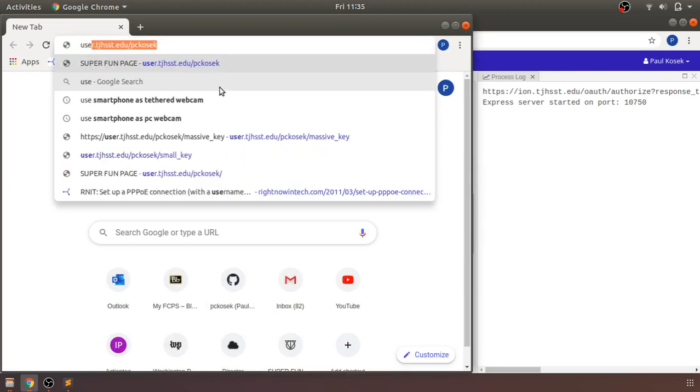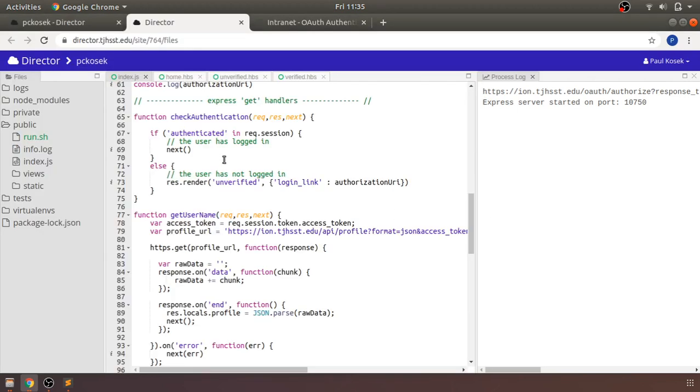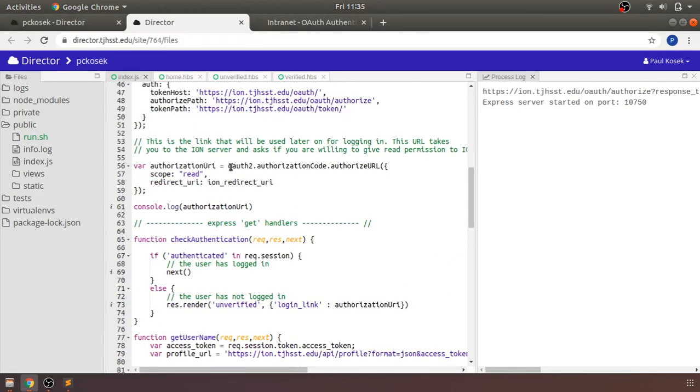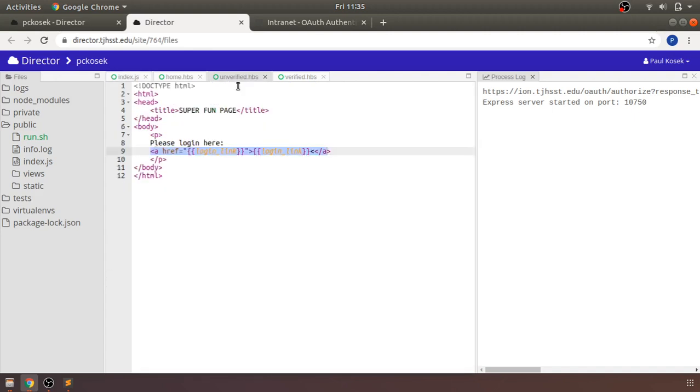I'm going back to user PC Cosic. I get a page that asks the user to log in. I get this link. Where does this link come from? The link itself was generated by the OAuth 2 object. It was a string named authorization URI that was constructed by this method. This authorization URI string was passed to my unverified template under the key login link. My unverified template over here asks you to please log in here, and there's my login link.